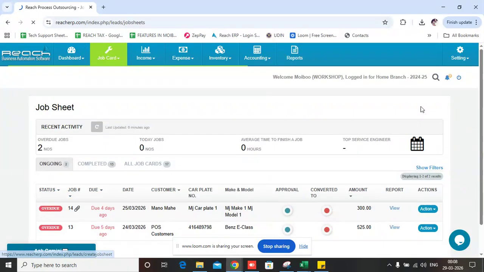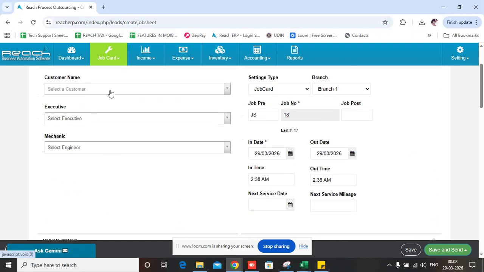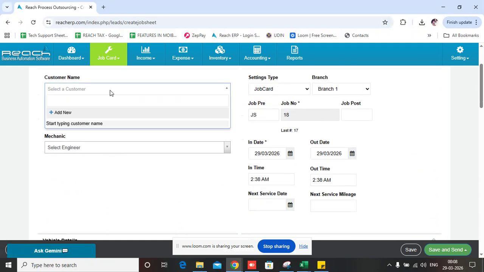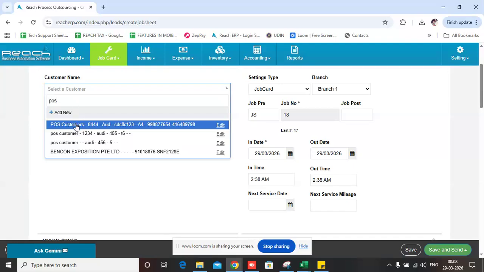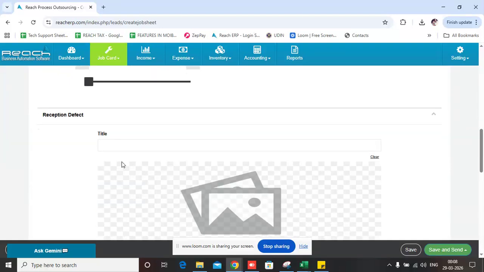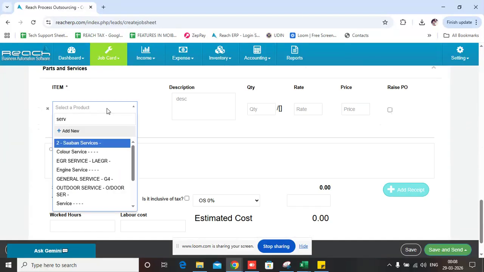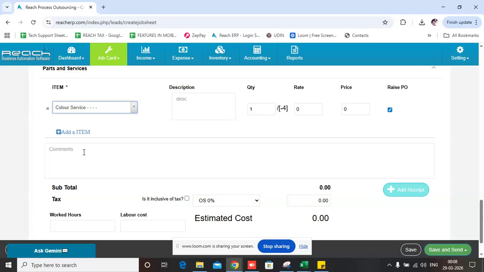First, go to the job sheet and create a new one by entering the customer details and vehicle details. Select the service detail and here you need to enter the rate and price.